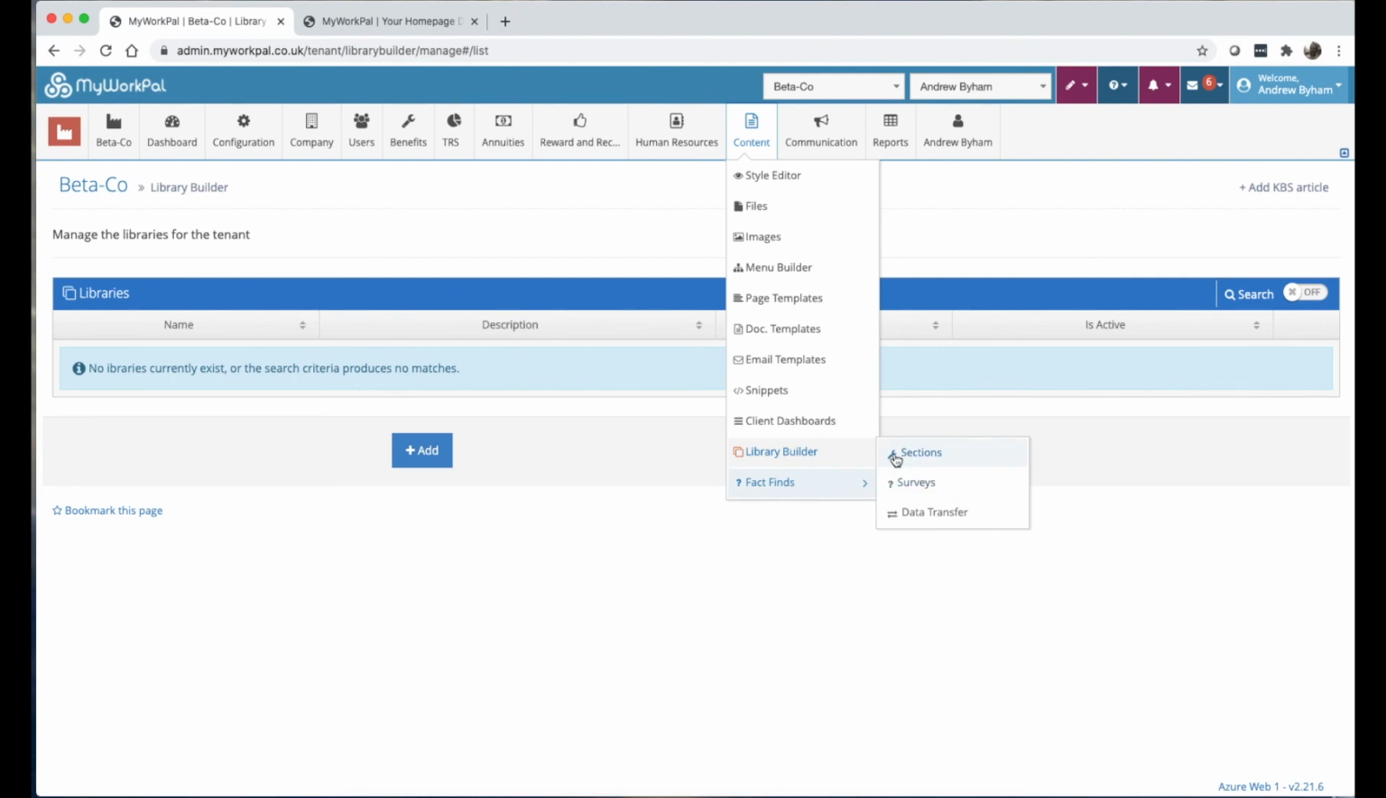And finally, on this stage, fact find. So the fact find builder is a specific module that we can install for you, where you can build quite complex and lengthy fact finds, so multi-page fact finds or multi-person fact finds, so for financial fact finding, that sort of thing.